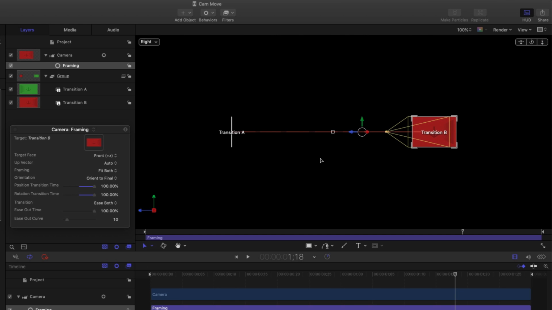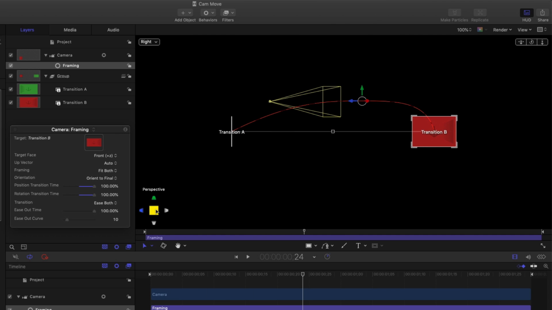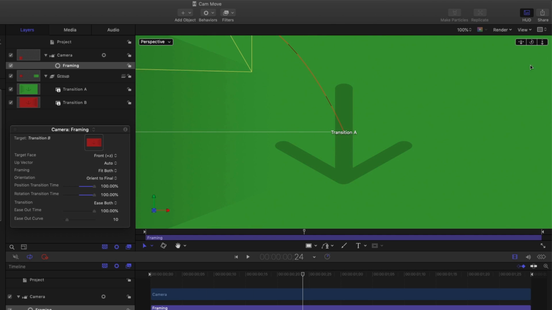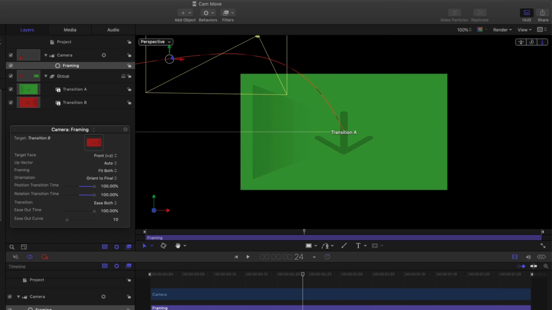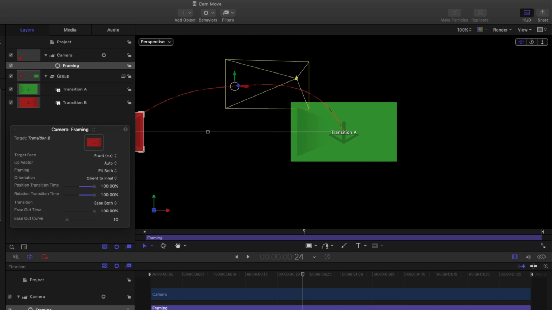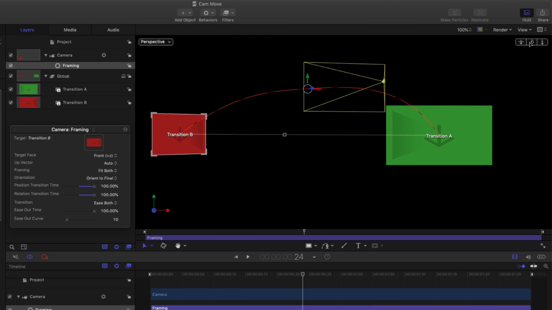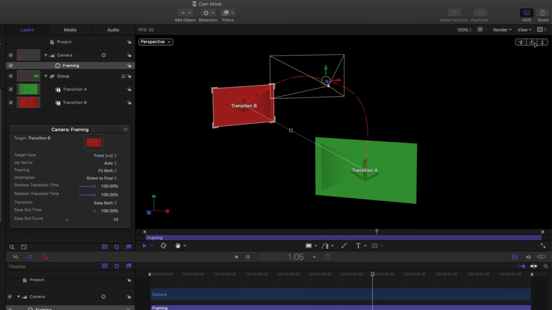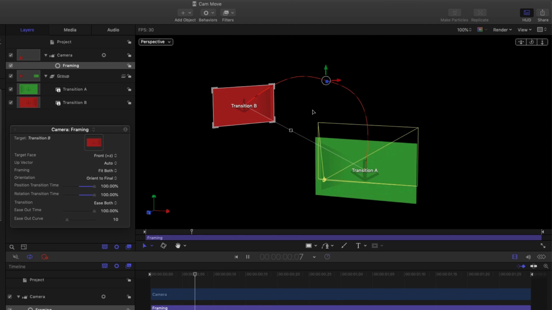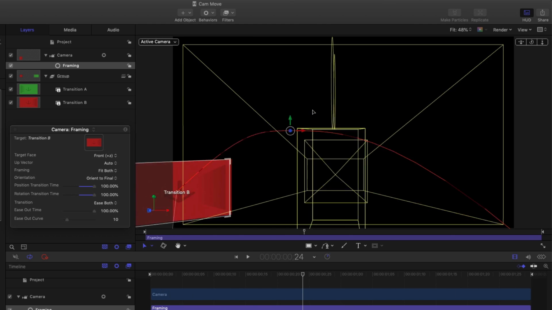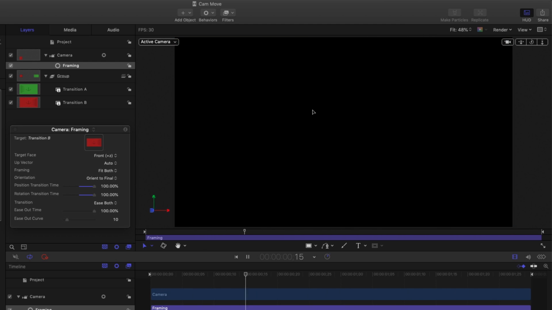So from this perspective, the camera still seems to be moving in a straight line because it's moving kind of away from us, but we can also have it move up like that. So let's go to a perspective view just so you can see what I'm talking about. And I'll zoom way out and pan over and orbit a little bit just so you can see what the camera's doing here. So now it's starting in one place, it's jumping up in the air and shifting off to the right to frame transition B. And if we look at the active camera point of view, we can see what that looks like.